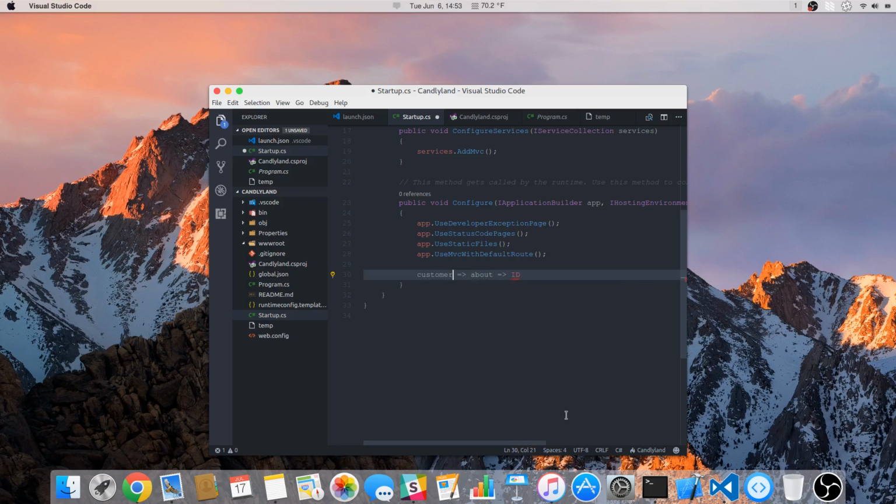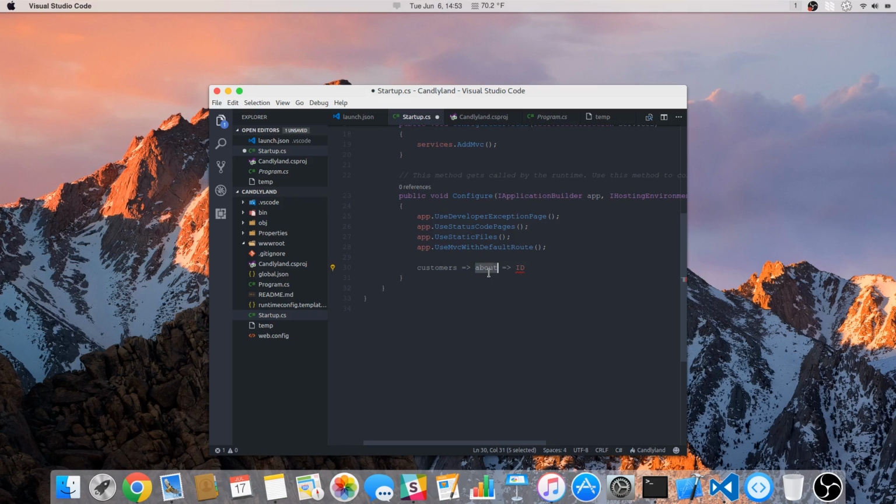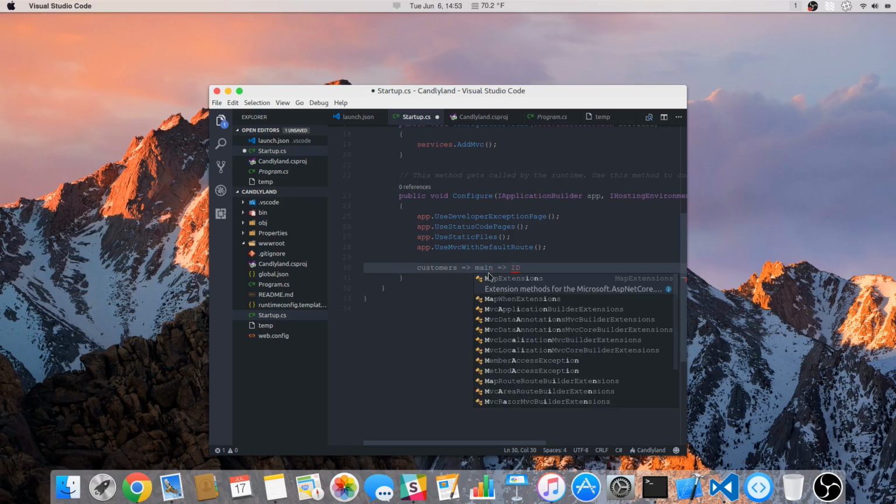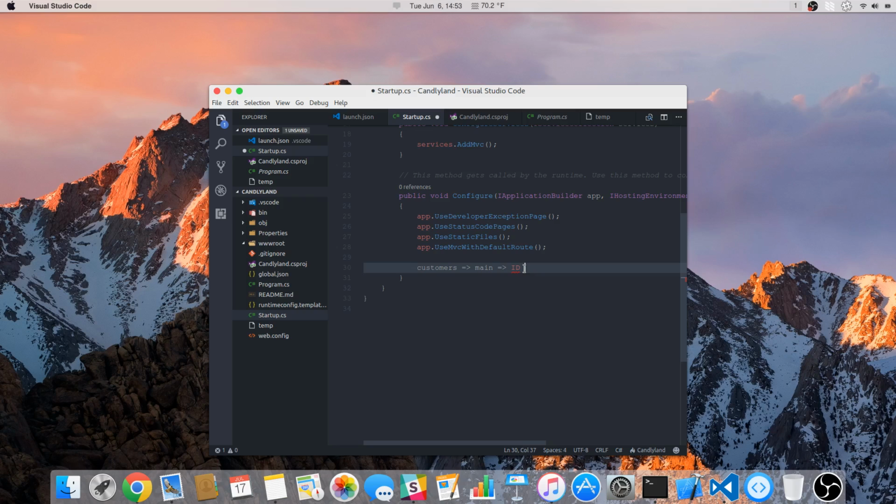Customers, right? Customers, and then, you know, our main customer, let's see, I don't know, we'll do main customers, and then the ID would be like if you go to the main customers and then get ID. But that's pretty much how the standard routing is in MVC. You can make your own custom routes, whatever you want to do. We're not going to do that.